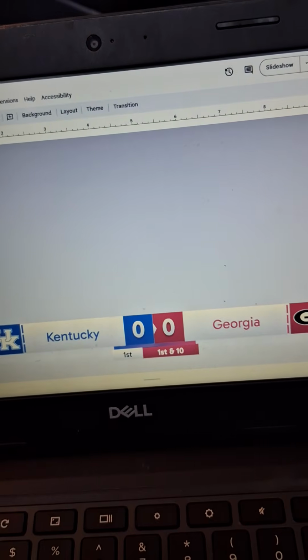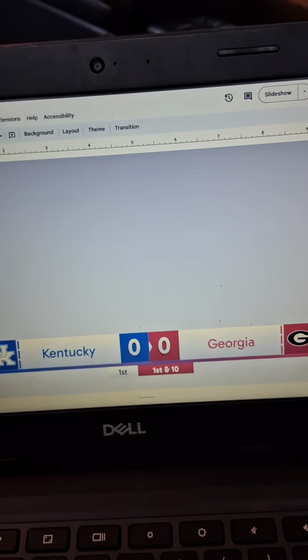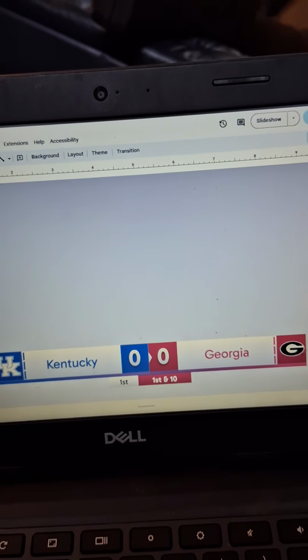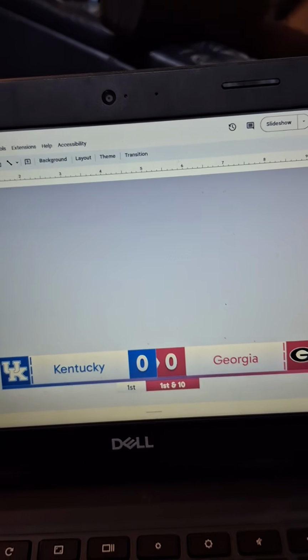So what you first want to do is get an idea for what you want your scoreboard to look like. For example, I wanted my scoreboard to look like this. So I'm going to have to start from somewhere, and that's where the first step happens. The first step is actually creating the animation.